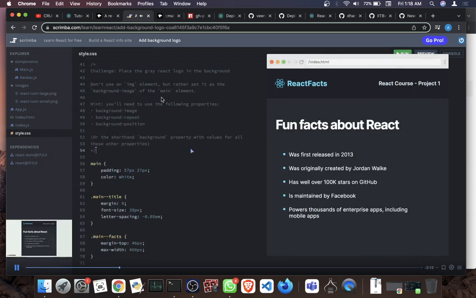One last little piece of advice I'll give you is to add this background image to the main element. It probably would work just fine to add it to the entire body element, but I'm going to be doing it to main, so you might as well do it to the main element as well.